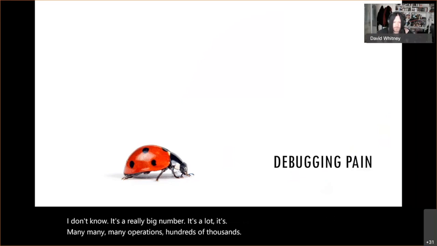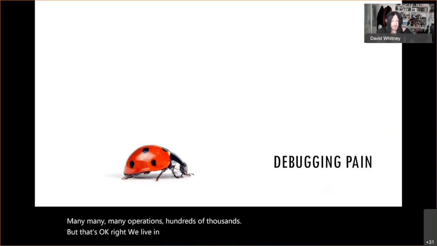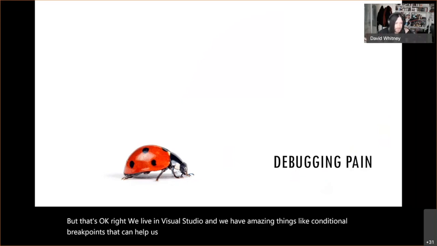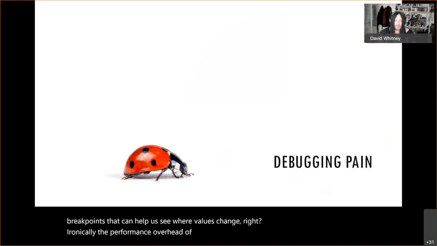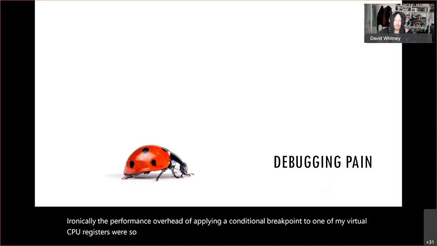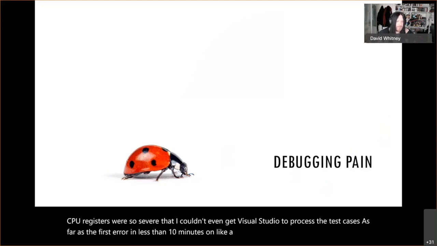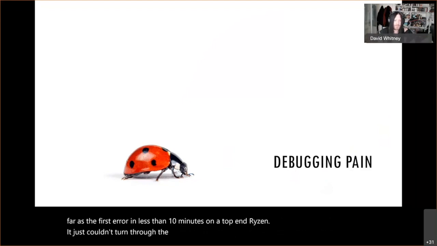But that's okay, right? We live in Visual Studio. And we have amazing things like conditional breakpoints that can help us see where values change, right? Well, ironically, the performance overhead of applying a conditional breakpoint to one of my virtual CPU registers was so severe that I couldn't even get Visual Studio to process the test cases as far as the first error in less than 10 minutes on a top-end Ryzen. It just couldn't churn through the numbers fast enough because clearly VS was hooking in its debug process.